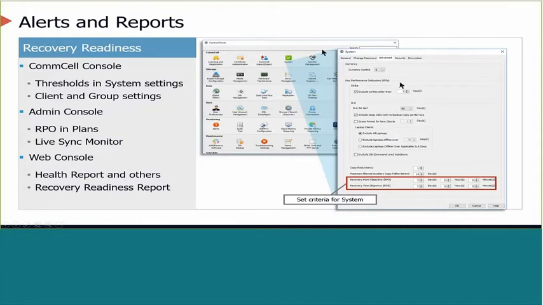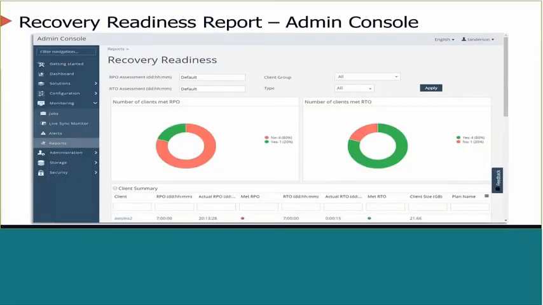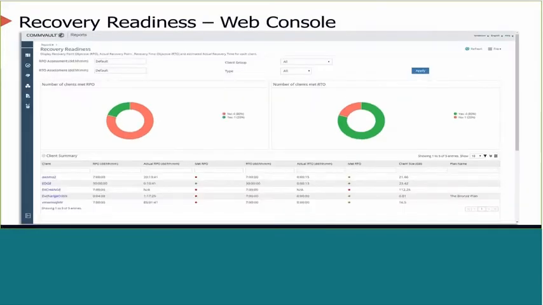So this is where it is at the global level. Again, you can also set these up at either the client level or the group level. So if you have mission critical machines, they may have a slightly different setting there or no setting at all. These will also pop up inside of the health reports and the recovery readiness reports. So it's all about being ready to recover, right? So let's take a look at that. This is what it would look like through the admin console, again giving that dashboard style of view. You can quickly jump to any of the red items and get more details on that information, do some filtering. That exact same report is available through the web console.